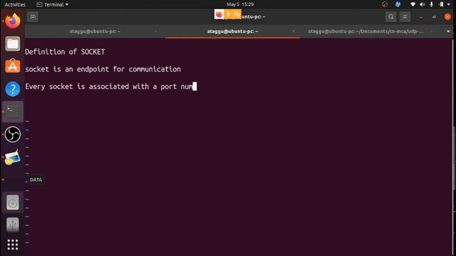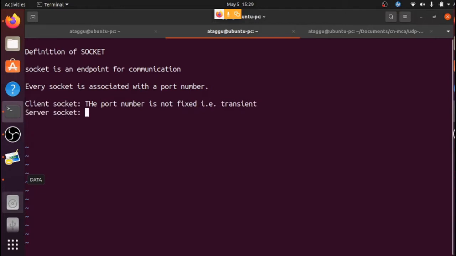Every socket is associated with a port number. This we already know. On the client socket, the port number is not fixed, that is transient. Transient meaning something not fixed. But if it is a server socket, the socket port number is fixed as per the well-known port.